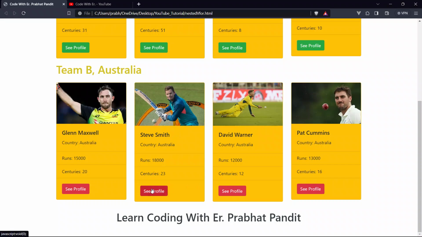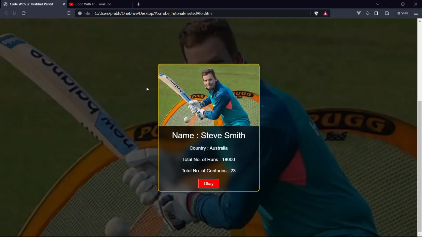See the profile of Steve Smith. Hit the button see profile. See guys, you can see here the background image matches the user profile image. See how dynamic and how innovative our application is. The name is Steve Smith, country is Australia, total number of runs 18,000 and total number of centuries 23.